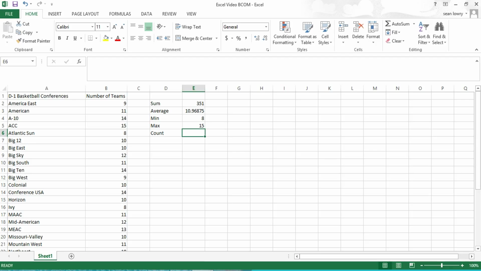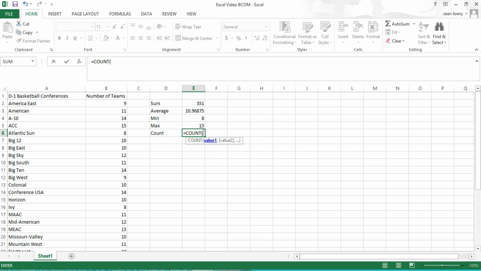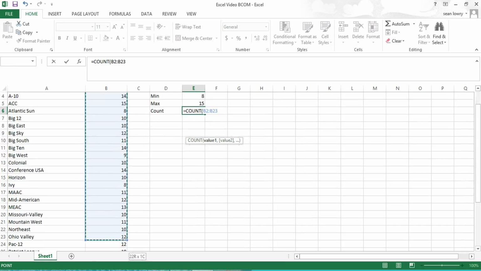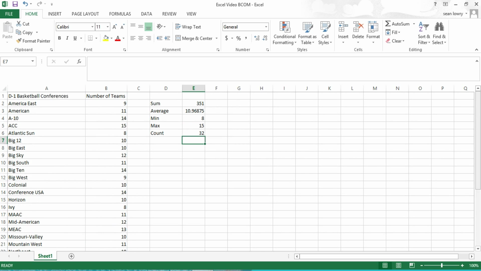Now what the count will do is show you how many conferences there are. So with a lot of data, sometimes it's just easier to do this than anything else. So you type in equals, begin typing in count, double click, select B2, left click, hold down, and then just drag to your last data set and press enter, and you will see that the number of college basketball conferences there are is 32. So when you have large data sets, it might just be easier to do this than to actually try and count out each Excel cell.